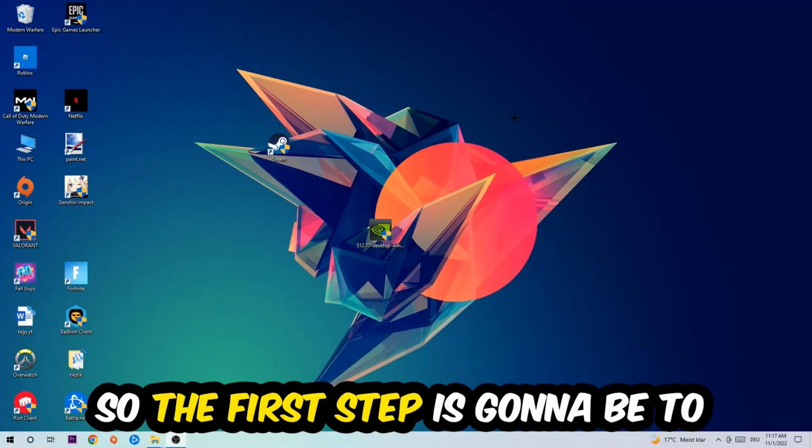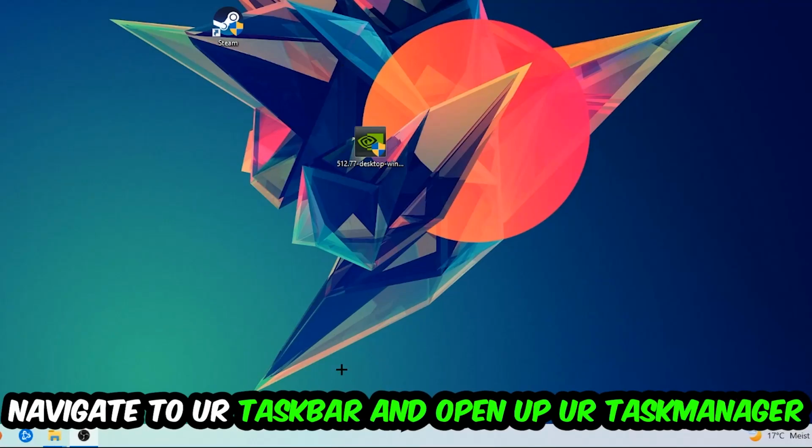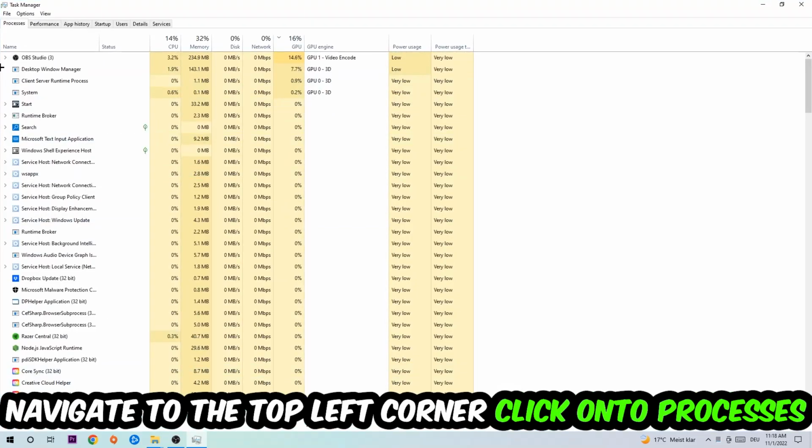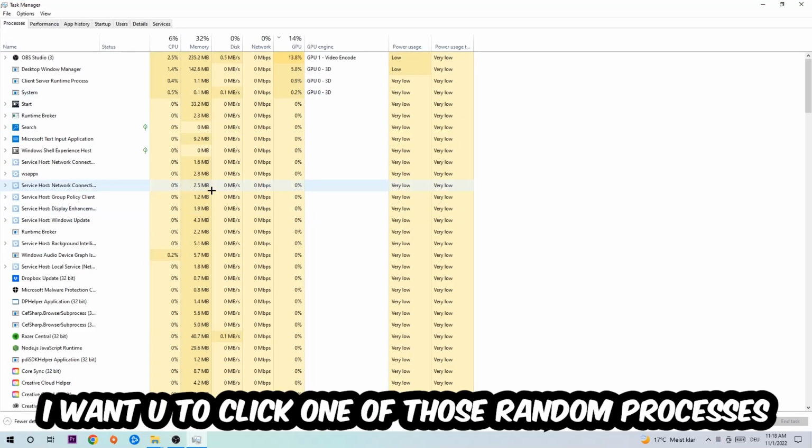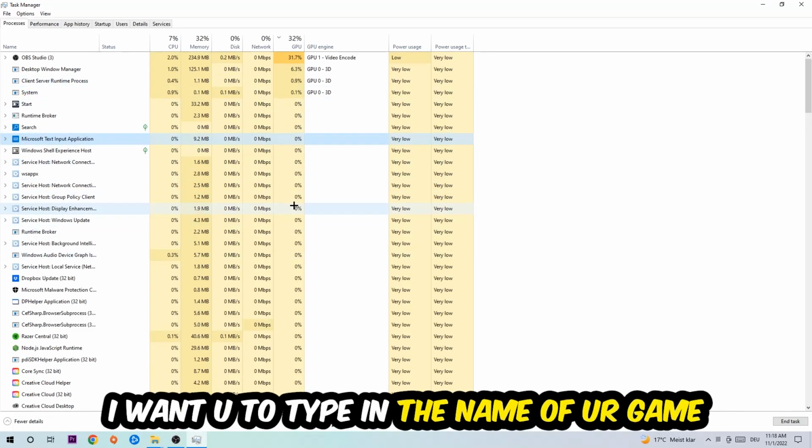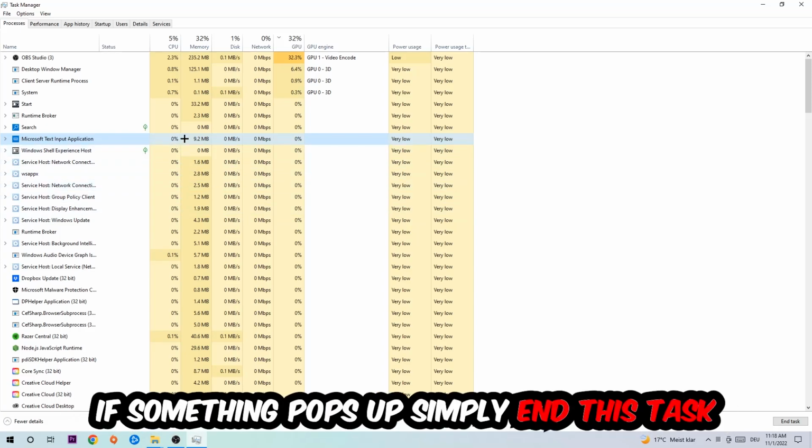So the first step I would recommend doing for everybody is gonna be to navigate to your taskbar. You're gonna right click your taskbar and open up your task manager. Navigate to the top left corner, click on the processes, and once you click processes, I want you to click one of those random processes, doesn't really matter which one. And once you clicked it, I want you to type in the name of your game, and if nothing pops up, it's good for you. If something pops up, simply right click and end the task.